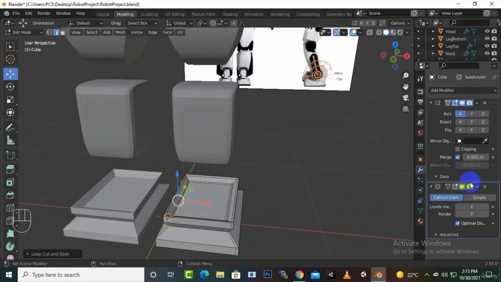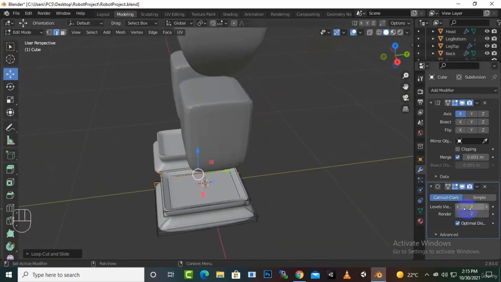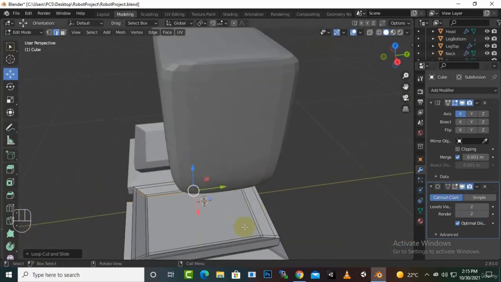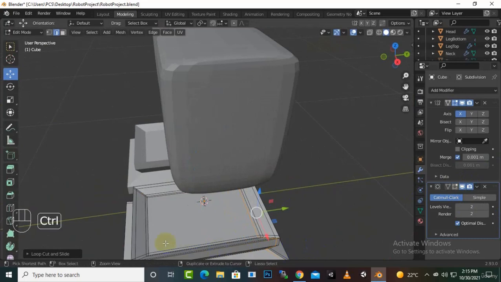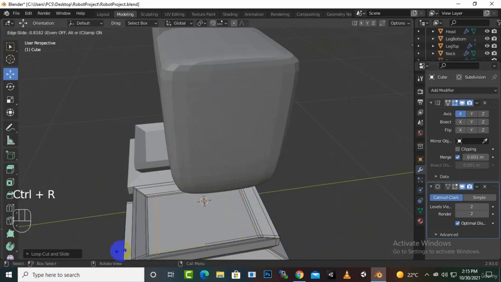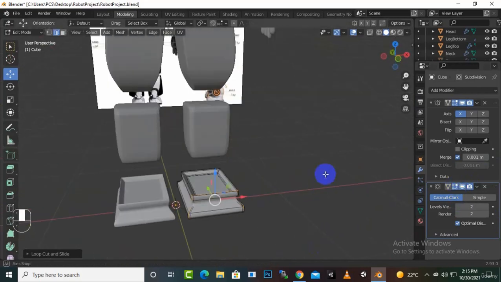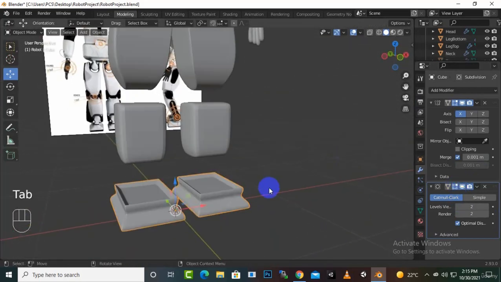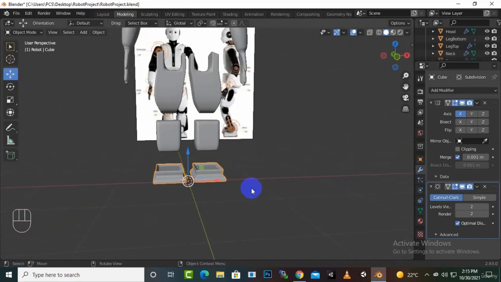We will also check it in this view, and you can see it's quite good, but we need some loops to this side as well. So Control R and a Control R, and we'll create a loop here as well. So now you can see it will give us a better result. So this is the feet of our robot, which is nice.